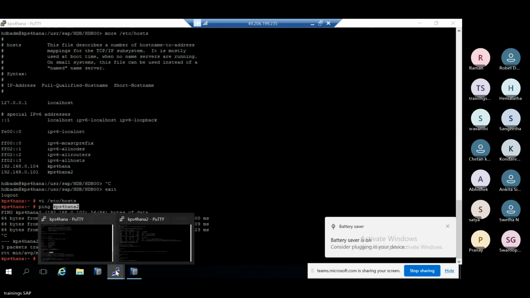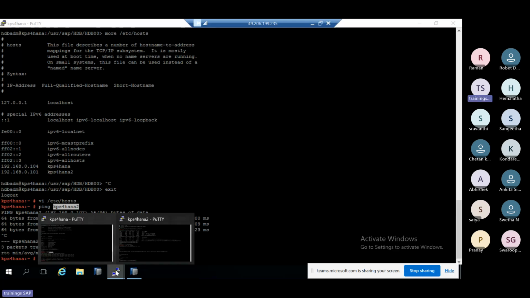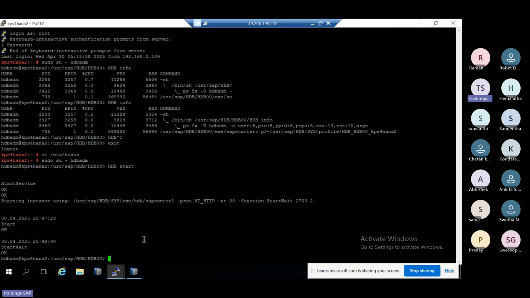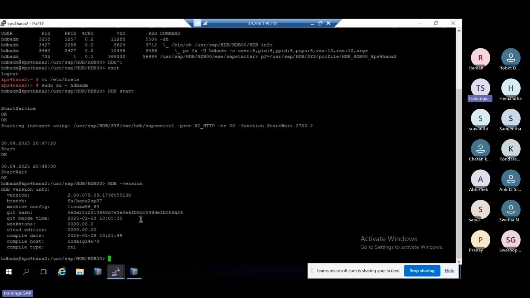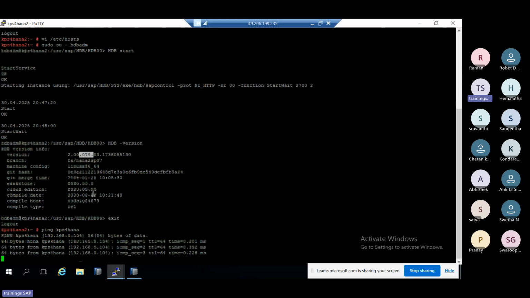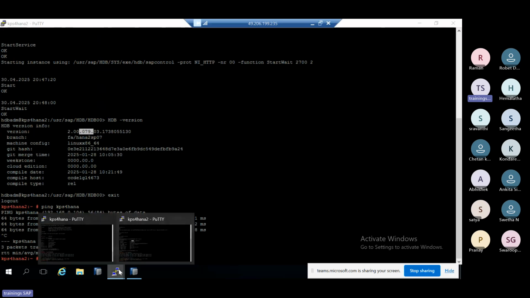And the primary should maintain its details here, so the secondary should be able to ping the primary, right? Let's see the version here, that is 79. This is also 79, so both are matching. And the connection test from primary to secondary and secondary to primary, both are able to ping. All are working fine. Both databases are up and running.